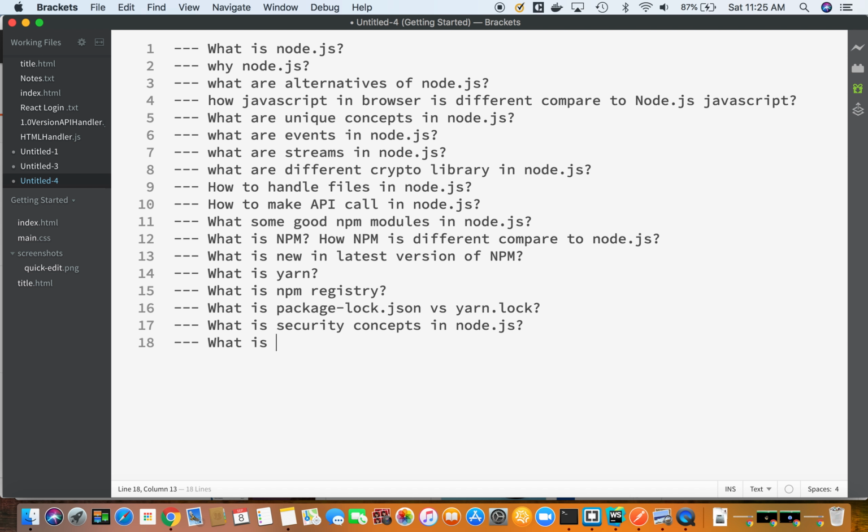What is the buffer concept in Node.js? What is callback versus promise versus async await?